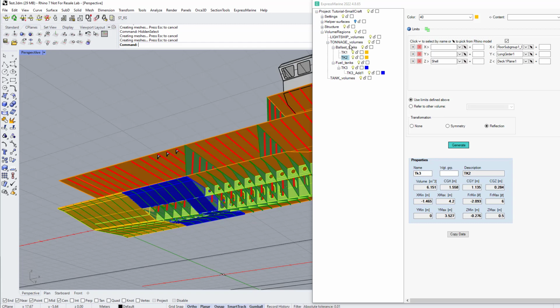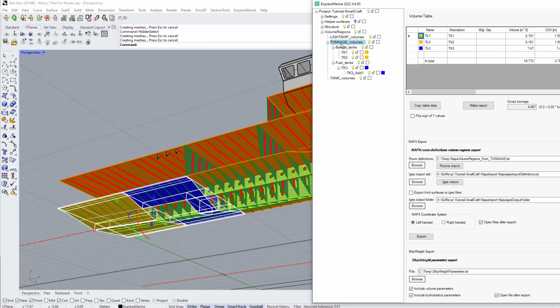What you will notice is that if you do it under the tonnage volumes, it will automatically calculate the gross tonnage for you based upon the volumes that you define within this node.